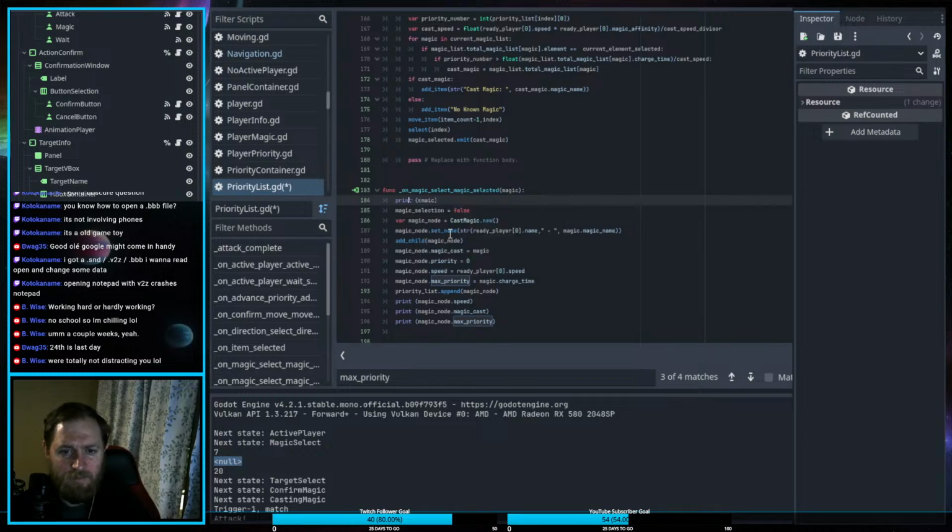Oh, wow. Let's check. And I'm going to add some identifiers here so I can sort on it. Magic. All right. We'll say magic speed.